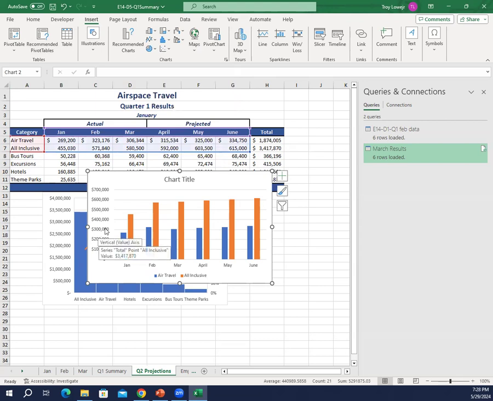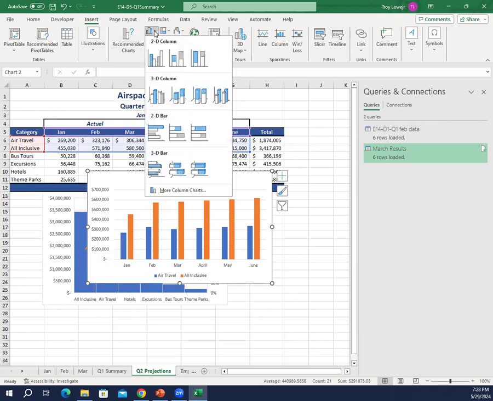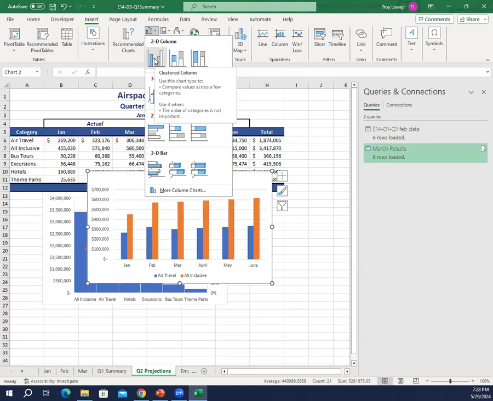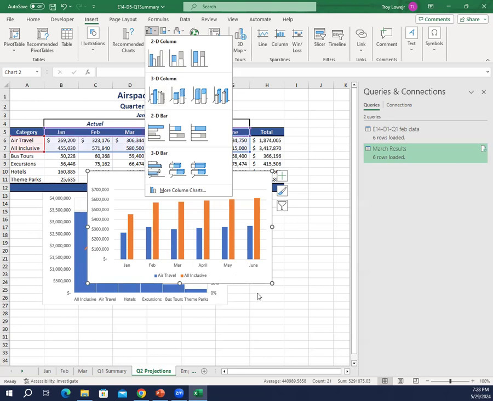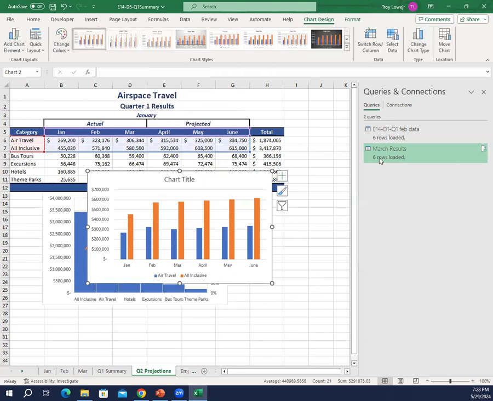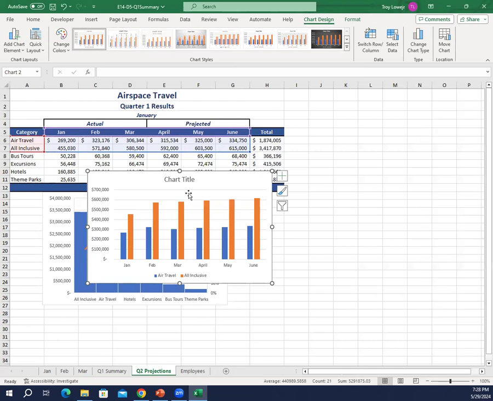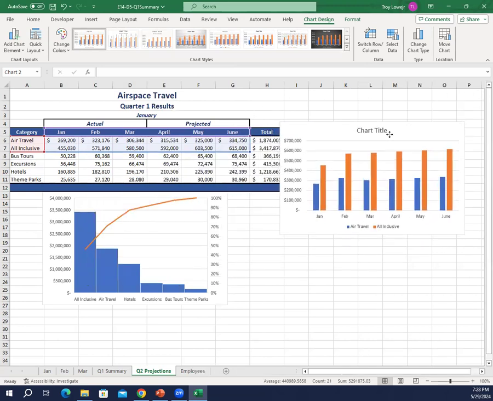Drag the chart position to the right of the data. So under here, so it's going to be your first one. And then we want to do the first one there. Clustered columns. If your queries window is still open, go ahead and close it. And we're going to drag this one over to the right of our data.